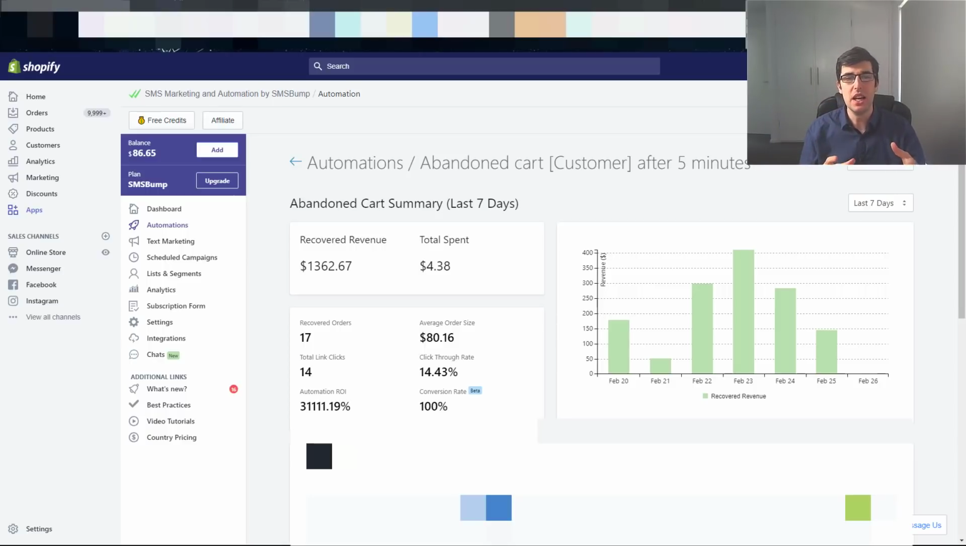Okay guys, so how this works is this is SMS Bump. I'm sure many of you are aware of it. I've been using SMS Bump for a while. It is by far one of the best apps that you can get for Shopify. You can see here that it's not the best return I've ever had.